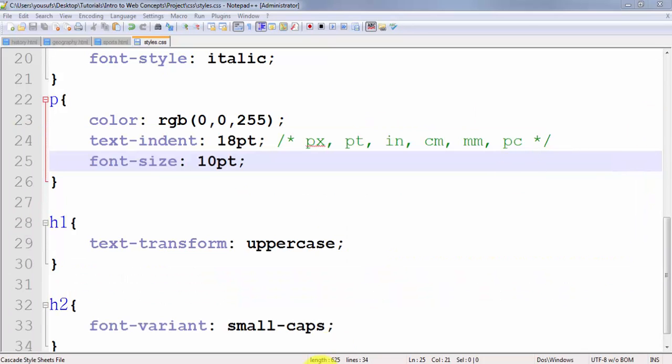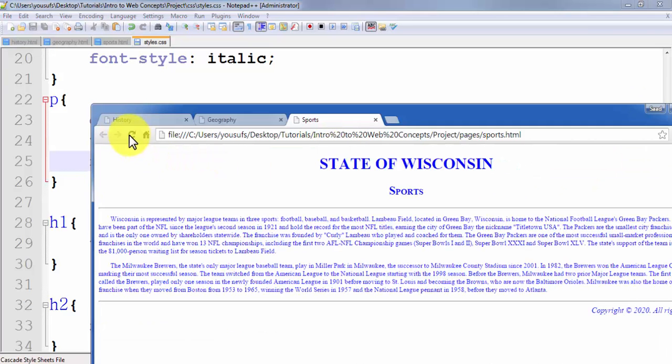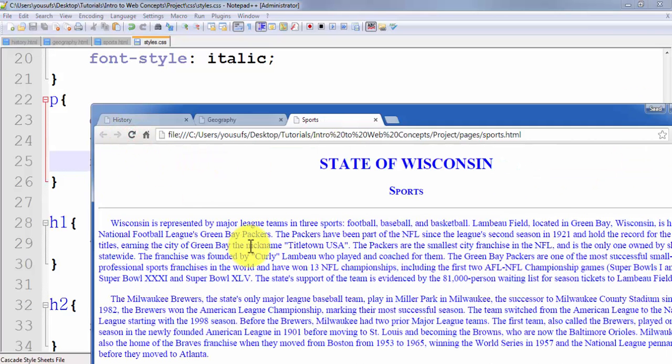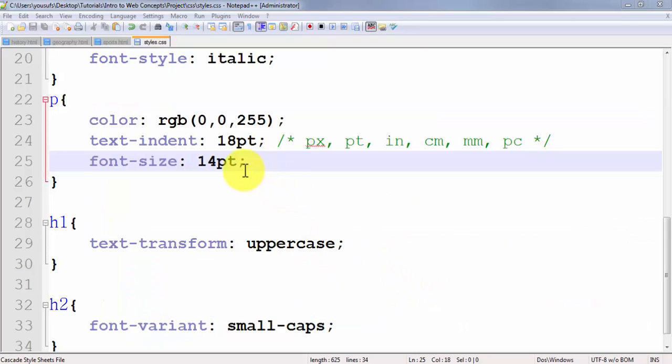So now let me try with something larger. Let's say I want it to be 14 points. This is the same site. If I refresh, now you can see it goes larger in size. So that's one of the things that you can control, and you can use any of these units. You can use points, pixels, inches, centimeters, millimeters, picas. You can use any one of these absolute units.